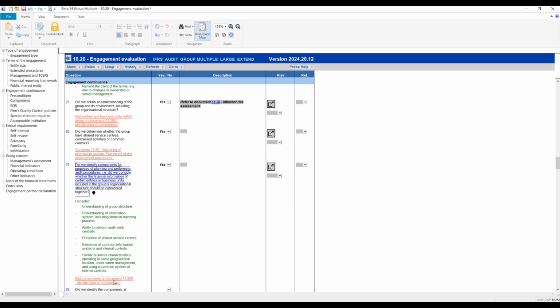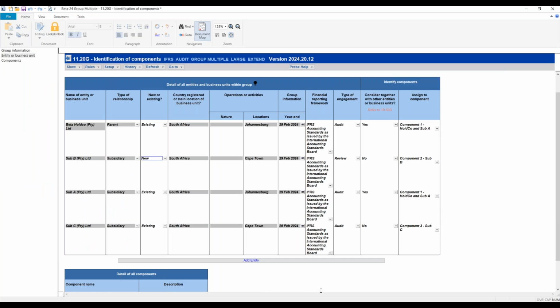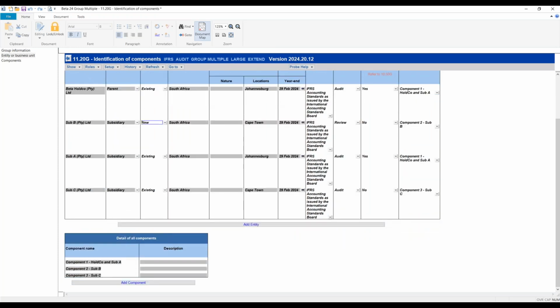Now remember, we've already been in 1120 when we documented the individual entities and business units. So once we've identified the entities, we now know what they are doing. We've looked at the classes of transactions and account balances. Now we can go and document the actual components at the bottom of the screen, right? I've already obviously edited this. The default says default component. It's an input cell, so you can edit it as you need. You can add extra components.